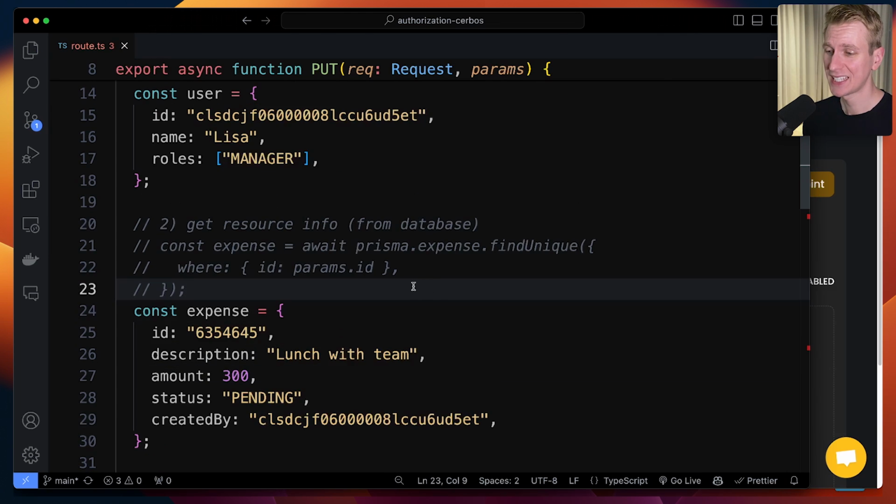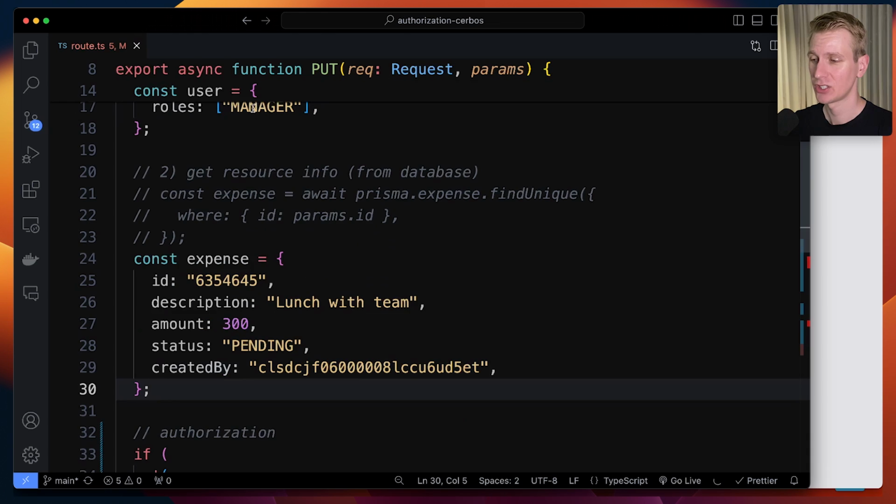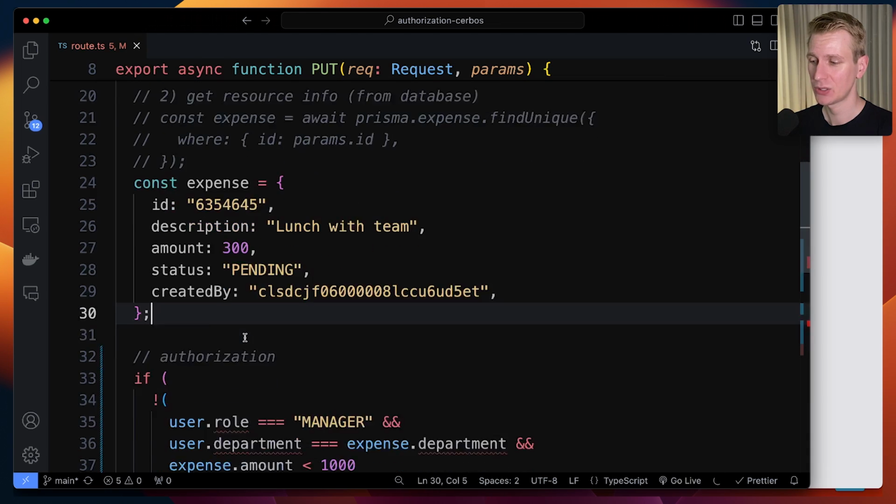The reason that we need to get our resource from the database, by the way, is because we need to make that authorization decision based on the latest data. Since the data in our database is the actual source of truth when it comes to the data, there's no way around it. We need to actually make that round trip to the database in order to make a safe authorization decision. So now we have user information and the resource information.